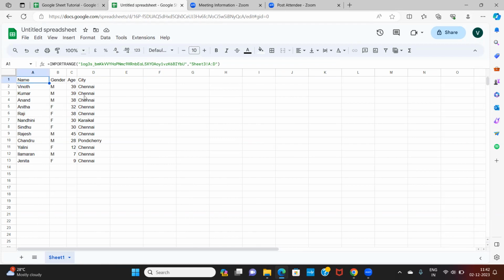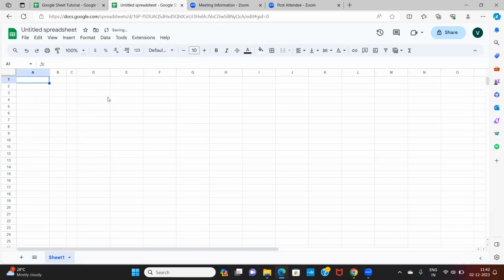Now, this is only for the first time. When you want to do this import function one more time on this particular Google Sheet, you may not require the allow access option again. The information will automatically come in. Let's try that. So I'm going to delete this and type IMPORTRANGE.